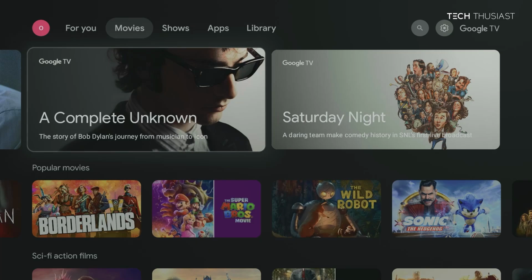Techthusiast here, and in this video I'm going to show you how to improve the experience on your Android or Google TV device. So I'm going to show you some of the 7 essential apps that you should start off with. Now firstly, I don't like the default launcher as it has a lot of ads, some of them which are not appropriate for children, and we're going to fix that straight away.